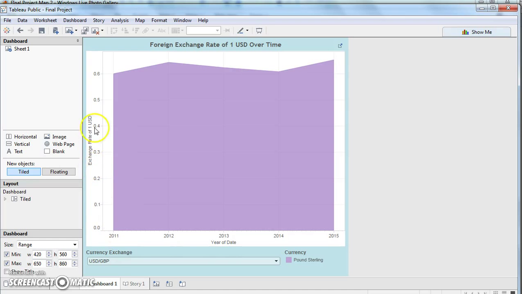And now on the y-axis I have the exchange rate of $1, and on the bottom I have the temporal scale.